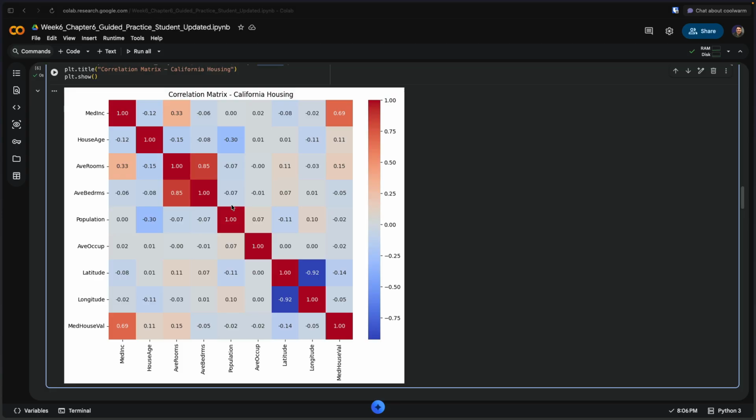So here we can see that longitude with latitude has the farthest correlation, but we can see the average bedrooms with average rooms have a really near correlation. We can see also the median income with the median house value has a really strong correlation here. So we can verify. That will help us map which values could have a specific correlation across the board in the different elements that we need.